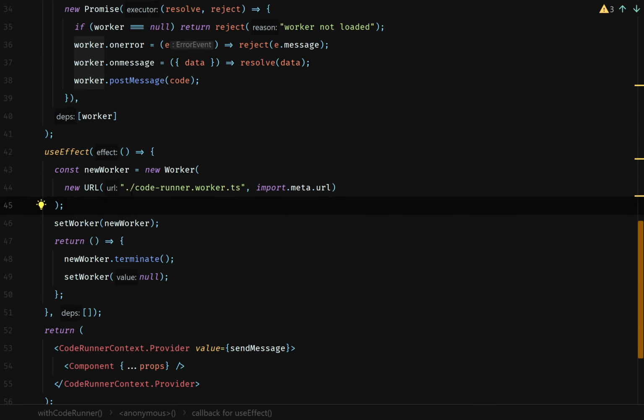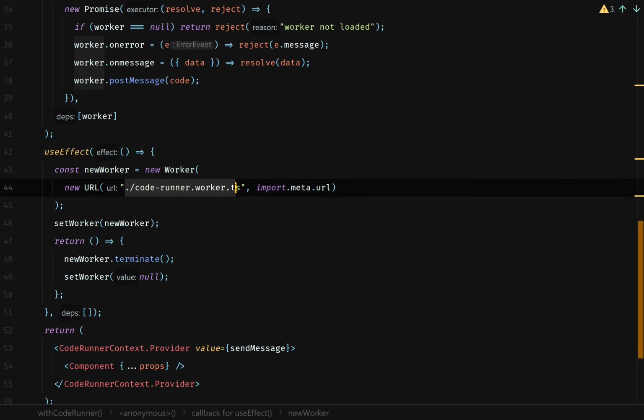This might look familiar to you, but there's one key difference. This path is relative to the current file, not to the output directory, which is what it was before. At least I'm pretty sure that's what it was before. But now this will actually get built. So you can see that browsers don't really accept TypeScript, but this will get built into a JavaScript file.